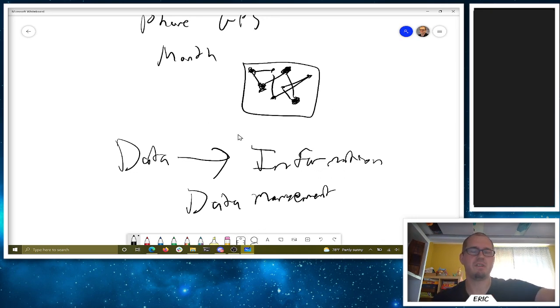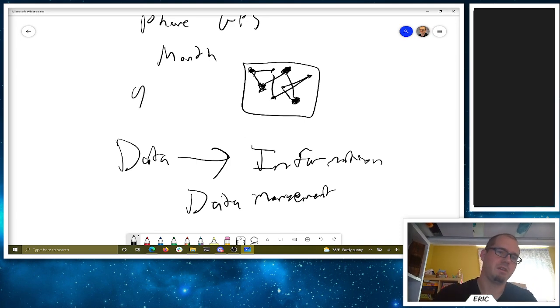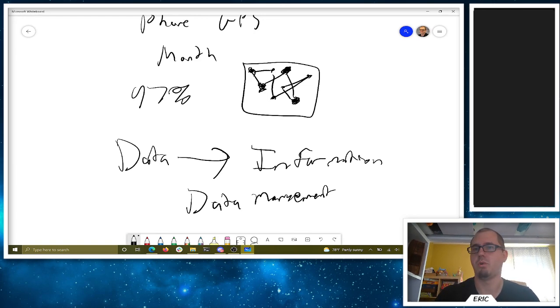Because just the facts all by themselves are not all that useful, right? Something like 97% doesn't really tell you anything without any context, right? Maybe that's a score on something. Maybe that's your overall grade. Maybe that's 97% of students at OCC do something. We don't really know what that 97% means without the rest of the context.